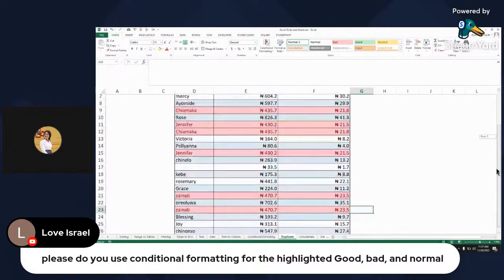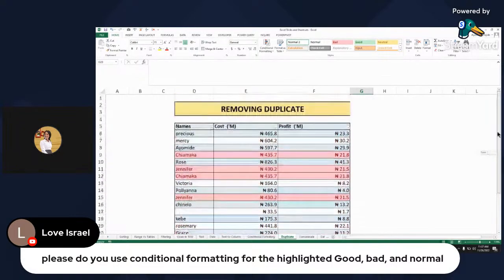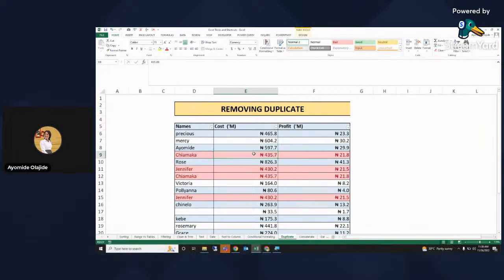So yes, you can use your conditional formatting tab to note duplicates, and then you now use your remove duplicates to remove them. So now I want to remove these duplicates. How would I do that? Click within the table. This is a table. You can see that I have the design tab. So click within the table.